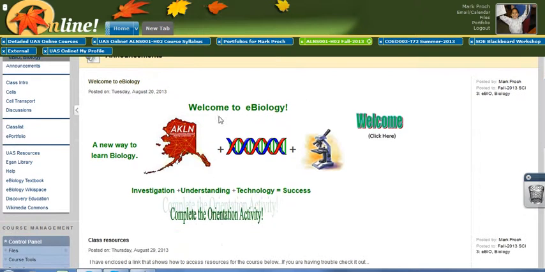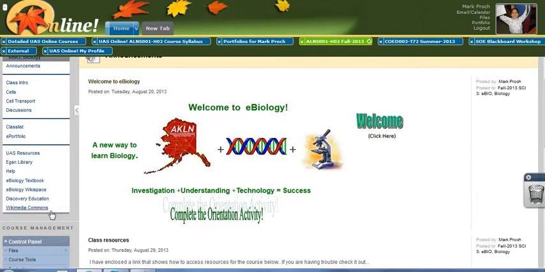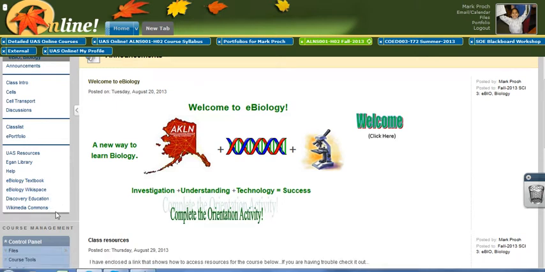Also, way down the bottom here, there are some other really important resources, the help and UAS resources. For this course specifically, you have the eBiology textbook, the eBiology Wikispace, Discovery Education, and Wikimedia Commons. All of these are very valuable things that you should really use for this course, especially the textbook and Discovery Education and the Wikispace. Now, Wikimedia Commons is all completely up to you. It has pictures and such, and tells you how to cite them and so on. But if you want to do that on your own, that's perfectly fine too. But I'm going to provide you that resource.